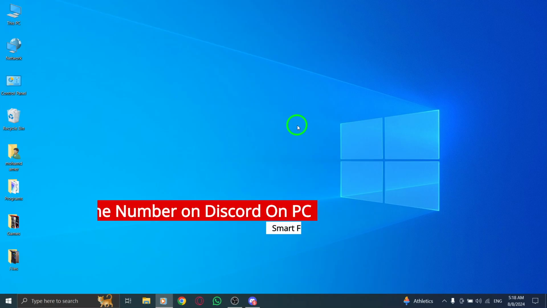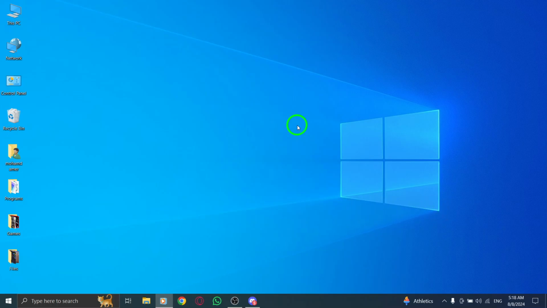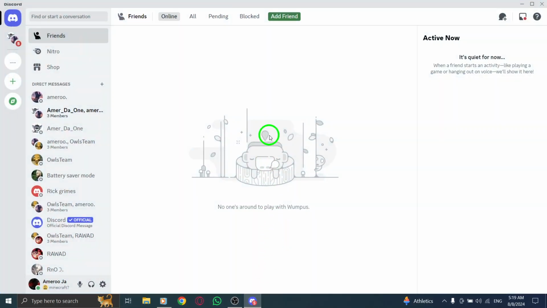Today, we're diving into a quick guide on how to add your phone number on Discord using the PC app, especially with the latest updates in mind. Let's get started. First, go ahead and open your Discord app. If you don't have it installed yet, make sure you download it from the official Discord website.